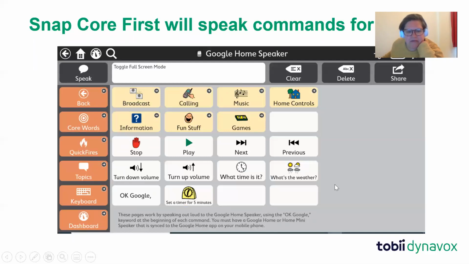So the thing to note here is that these pages will work by speaking aloud to, in this instance, Google Home. And what we've done is we've preset each of the buttons to have the precursor. So in this instance, in order to activate Google Home, we have to say, OK, Google. So each of these buttons will have OK, Google, and then the command.